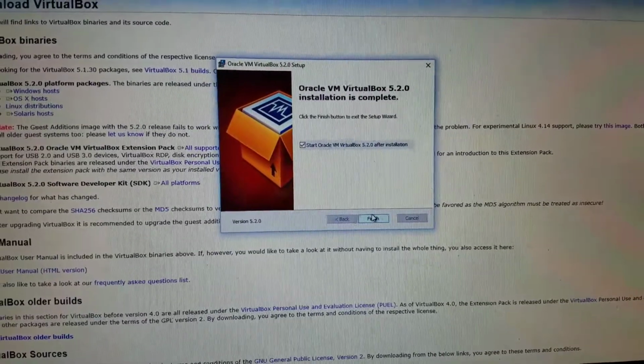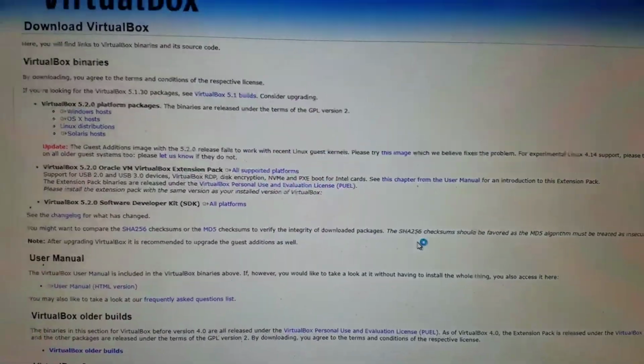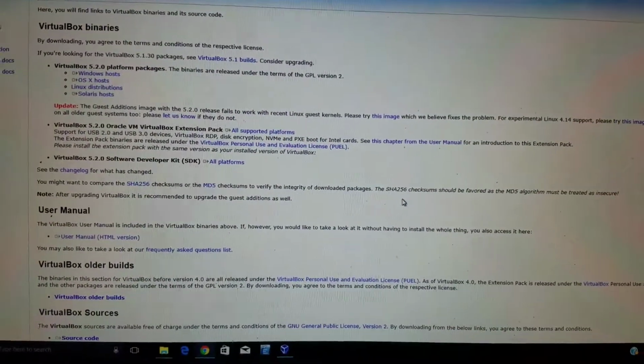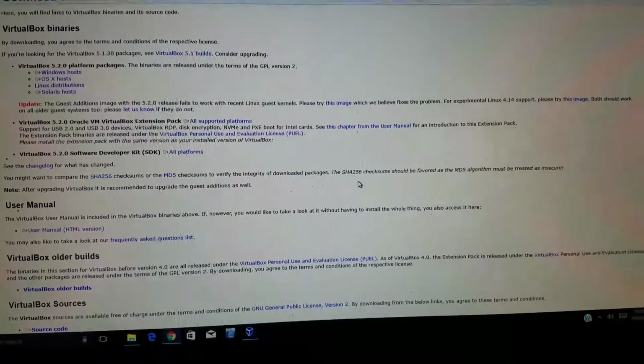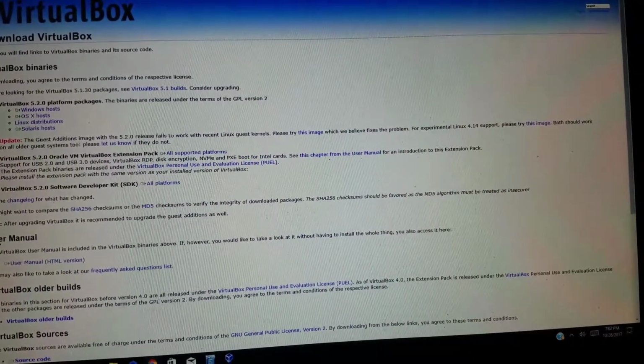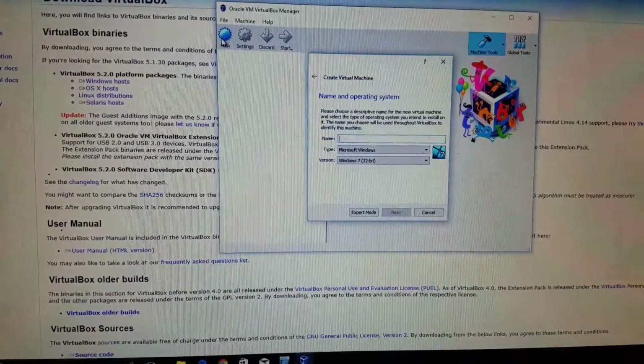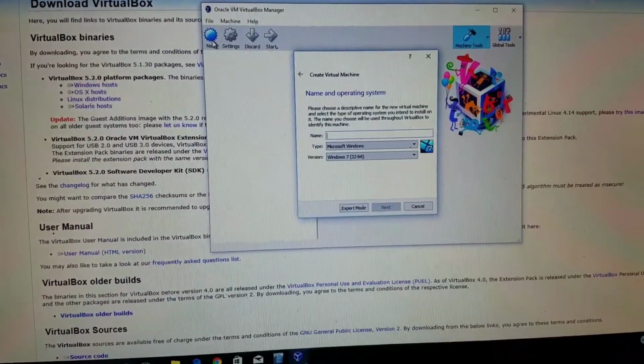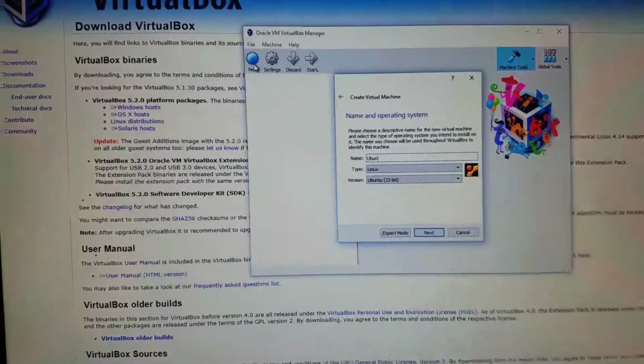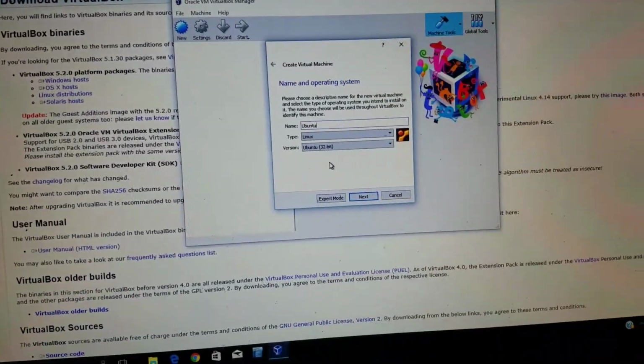Now, as you see, this is done, so I'm going to finish. It should open it right up. Hopefully. I see it on the bottom over here. Here we go. So, what you're going to want to do is click Create a New VirtualBox. It's going to ask you to name the operating system. I'm just going to do Ubuntu.